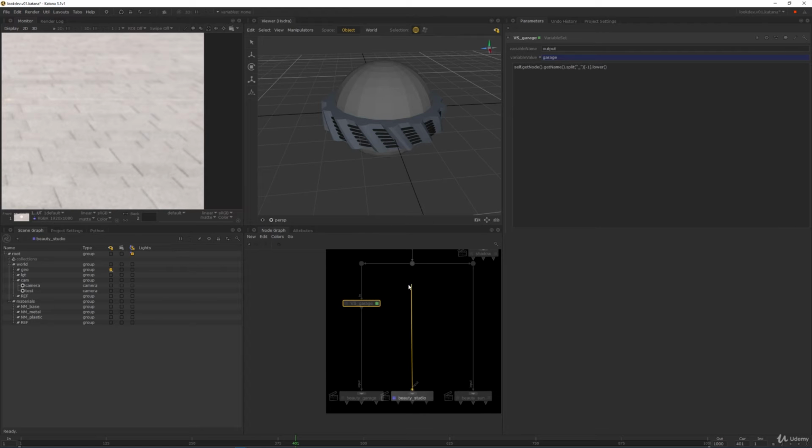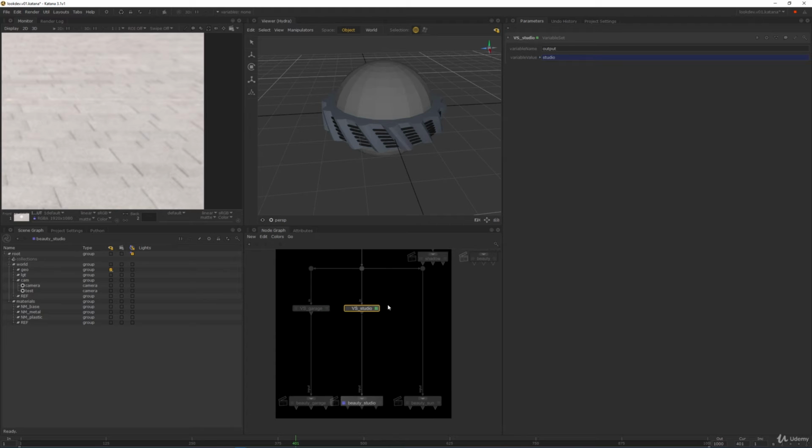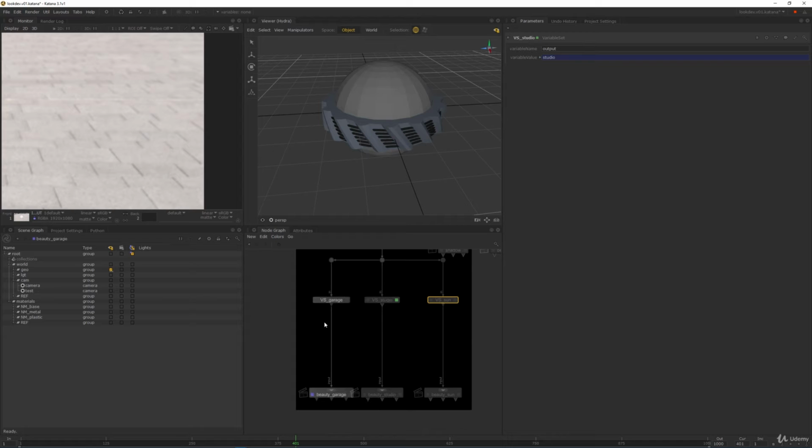So if I copy and paste this and rename this to studio, we should see that the value is studio. And we copy and paste this again and rename this to sun. Okay, so now whenever I view it, you can see that the variable sets are being activated, and the value is being changed accordingly.